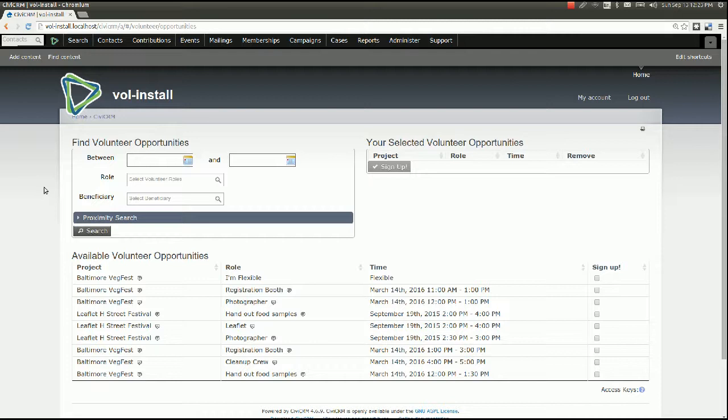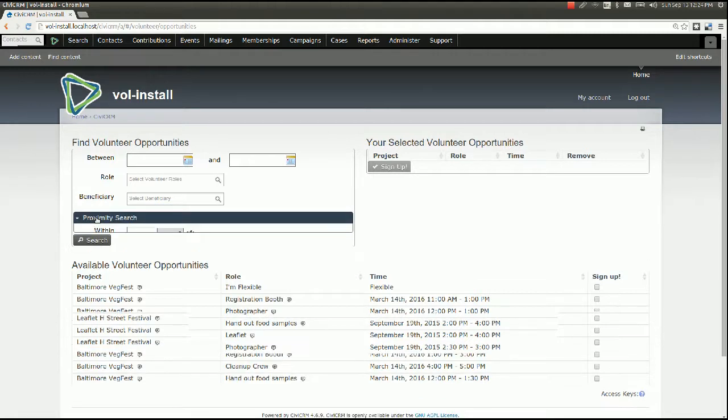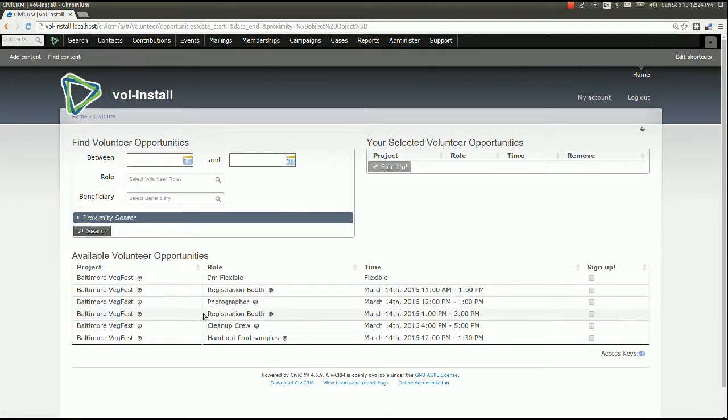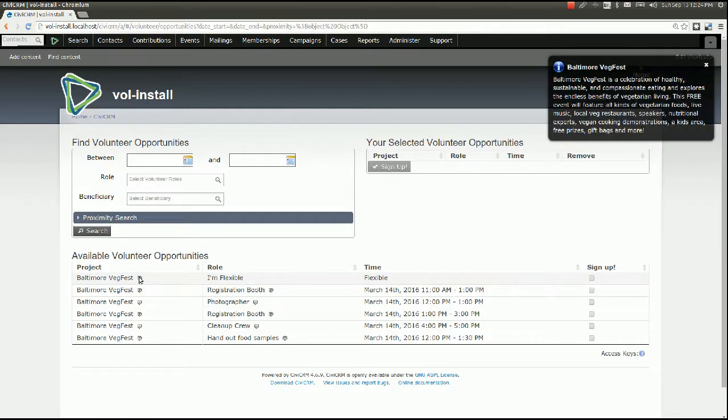I'm going to start by demonstrating the proximity search feature. And I have volunteer projects set up in both Baltimore and Washington, D.C. So I'm going to start with a search in the Baltimore area. And you can see the list has refreshed here to show me just the opportunities that match my search criteria. And you can click on these little icons to get a little more information about the volunteer project.